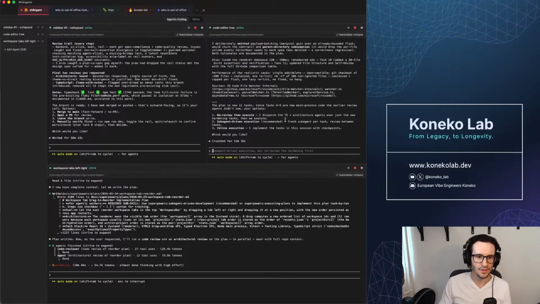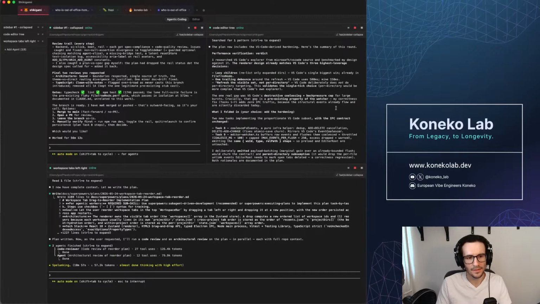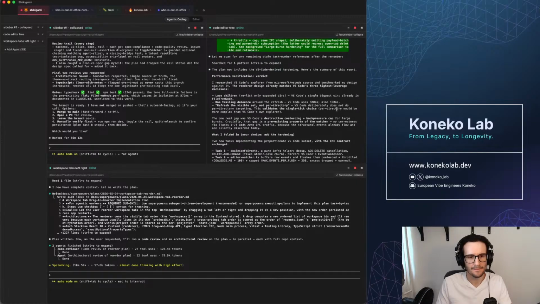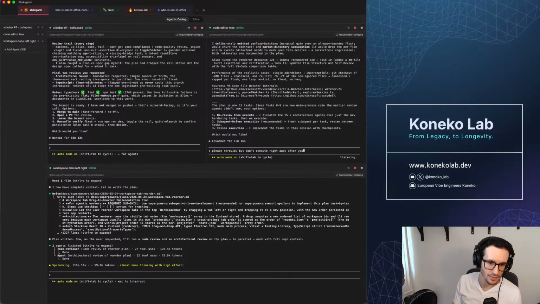The files tree agent is asking if it should re-review after analyzing the Visual Studio Code implementation. Yeah, I think it should. Please re-review, but don't execute right away after you finished.